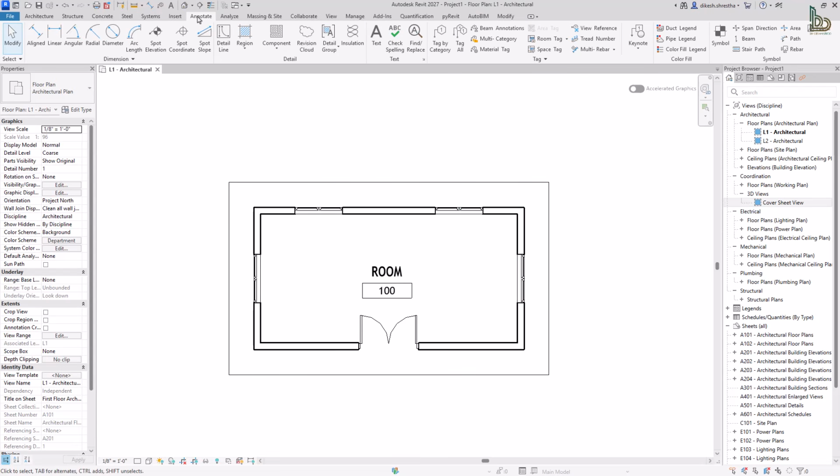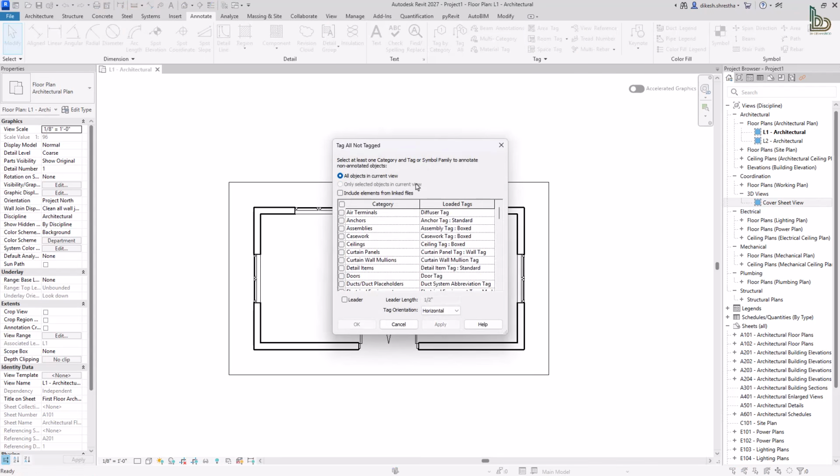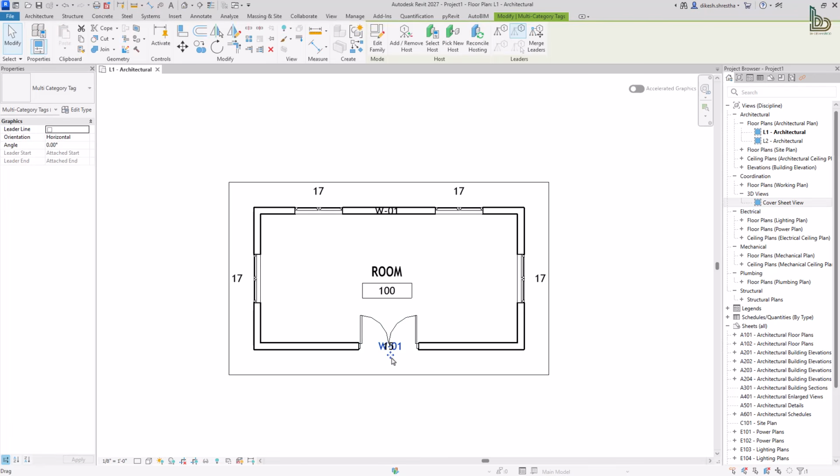Users can now assign multi-category tags directly within the Loaded Tags and Symbols dialog, where they appear alongside category-specific tags and can be designated as defaults. This integration promotes greater efficiency and consistency in annotation, particularly in complex models with diverse elements.